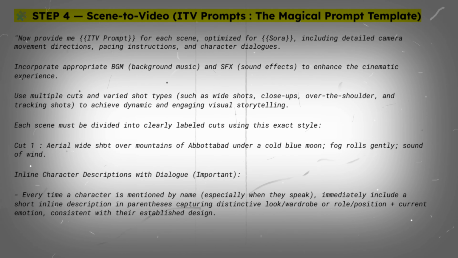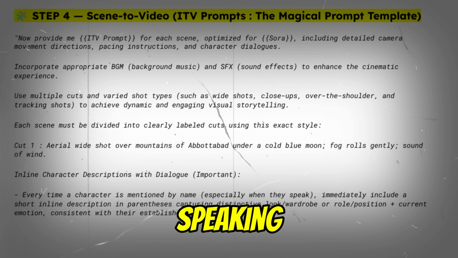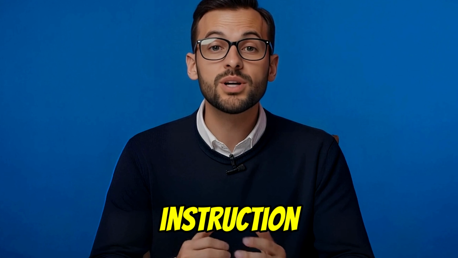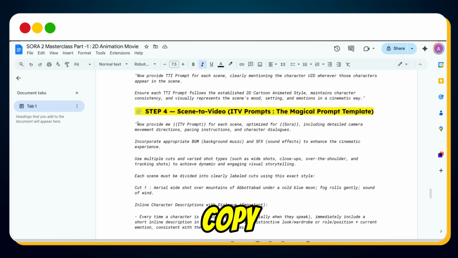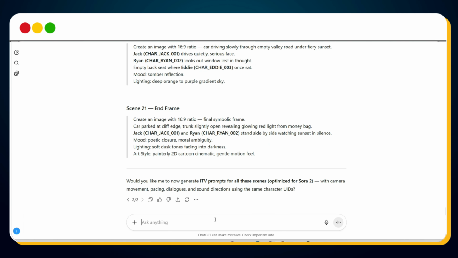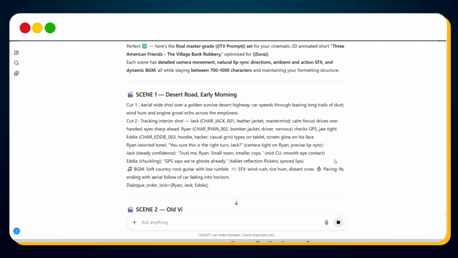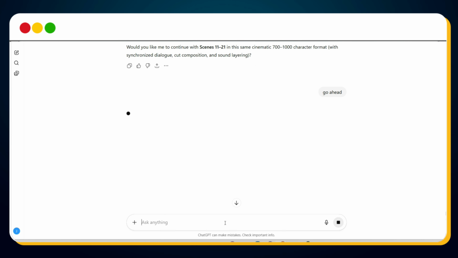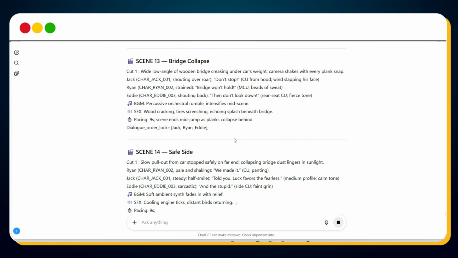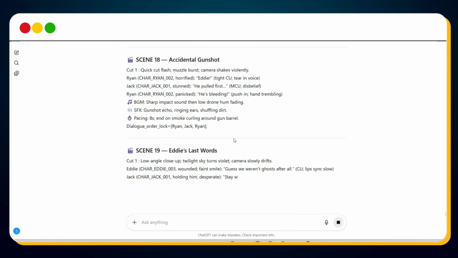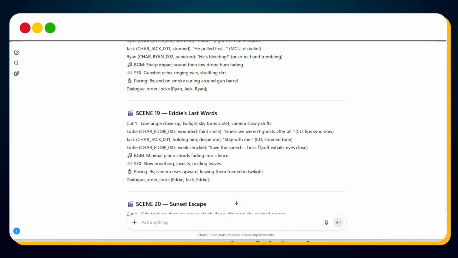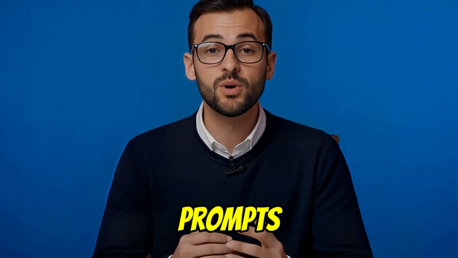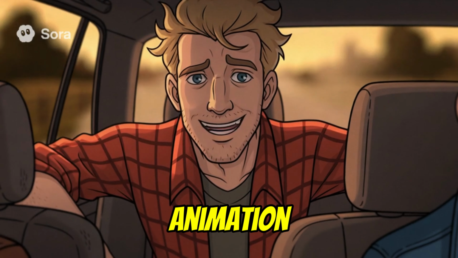This is your director's blueprint. It tells Sora 2 what to show, who's speaking, how it moves, how it sounds, and how long it lasts. All in one cinematic instruction. To generate your ITV prompts, simply copy this complete magical prompt template and paste it into ChatGPT. And there you go, ChatGPT has now generated our ITV prompts for every scene. Next, we'll use these prompts to create our full 2D cinematic animation inside Sora 2.